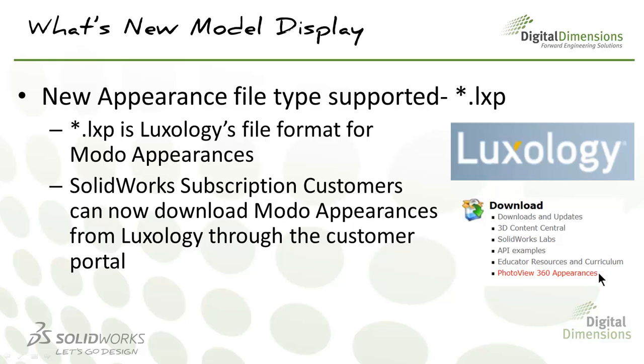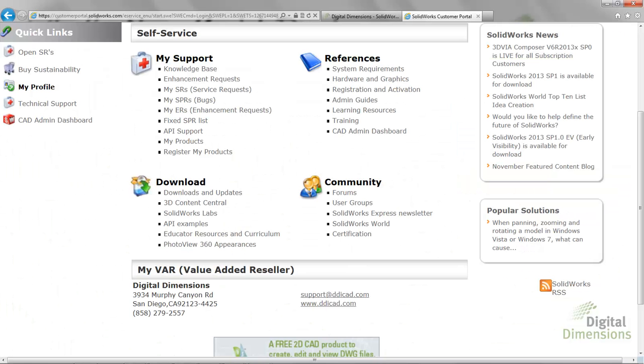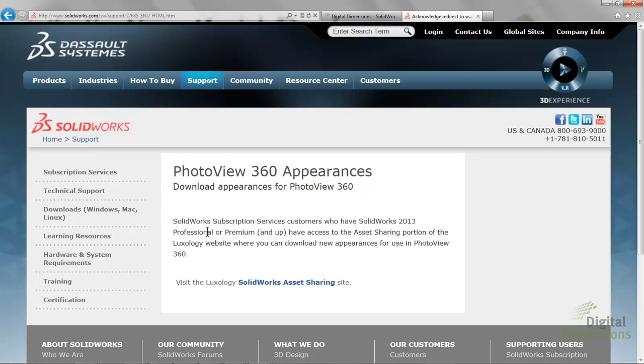So then the next big question is, where can you get these Modo appearances? Well, the other incredible thing is SOLIDWORKS subscription customers can now download Modo appearances directly from Luxology after logging in through the customer portal. And let me take you over to show you how to do this. Okay, so after you log into your SOLIDWORKS customer portal, you'll notice that underneath downloads, we now have the ability to click on PhotoView 360 appearances. From here, it specifies that subscription customers who are using SOLIDWORKS 2013 will now have access to the asset sharing portion of the Luxology website, where we can download new appearances for use in PhotoView 360.